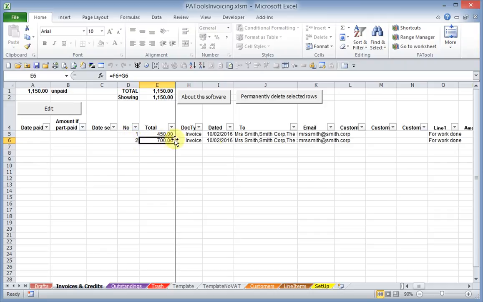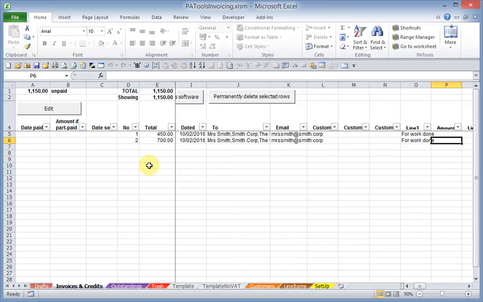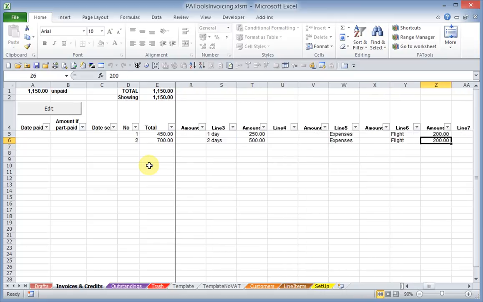So we've now got 2 invoices. So we haven't had to type in all the Mrs. Smith again. We haven't had to do all the same things as for the last invoice. So if you have repetitive invoices, it's very easy to pick up an earlier version, just edit it, and then save it as a new one.